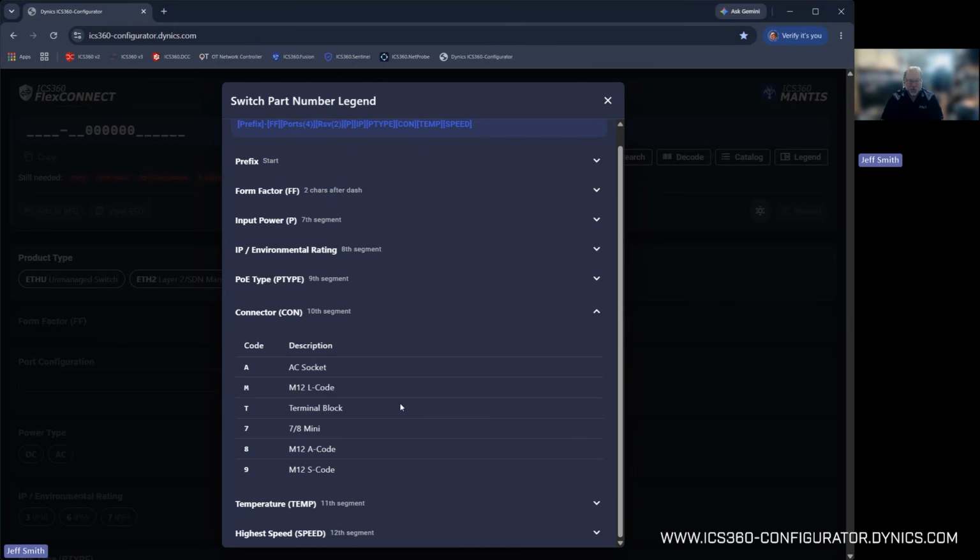And if you look through here and you pick that as a configuration option, you'll find that it shouldn't be available because there are no standard switches with it. If you have a custom request, we have some customers who still want the 7/8 mini, for example. We'll create a custom part number for you, and you can order that specific part.